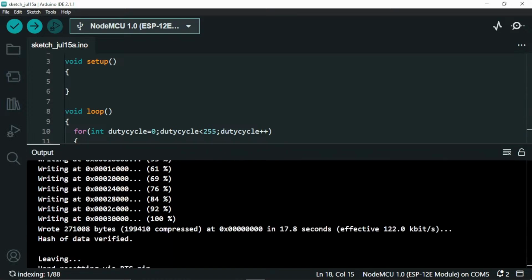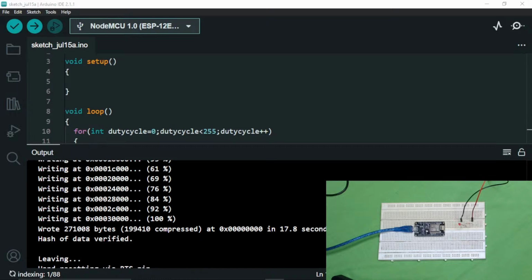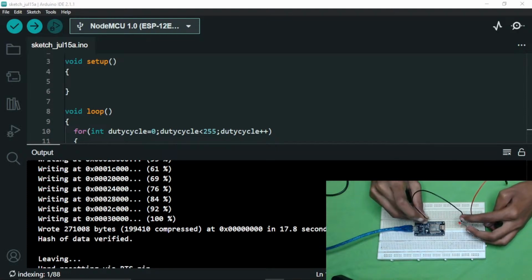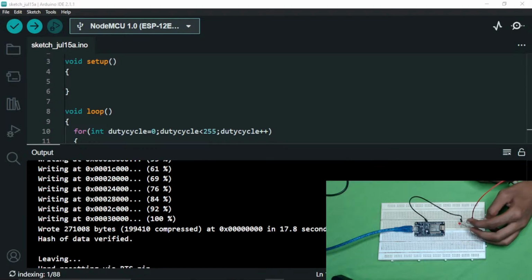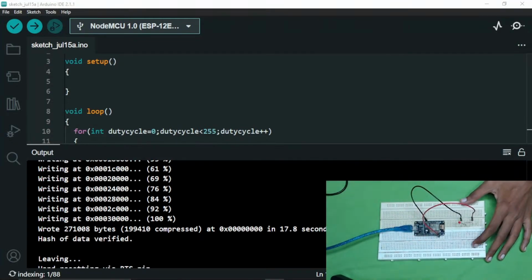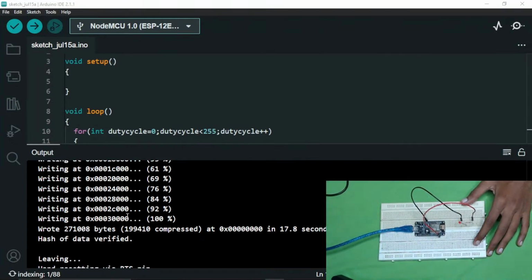We just need an LED, a resistor and 2 jumper wires. Here I place the LED and resistor. The negative leg, which means the short leg, has to be connected with ground, and we have taken D1 pin as the LED pin, right? So the positive side of the LED has to be connected with D1 here. Now let's upload the code into the ESP8266 board.